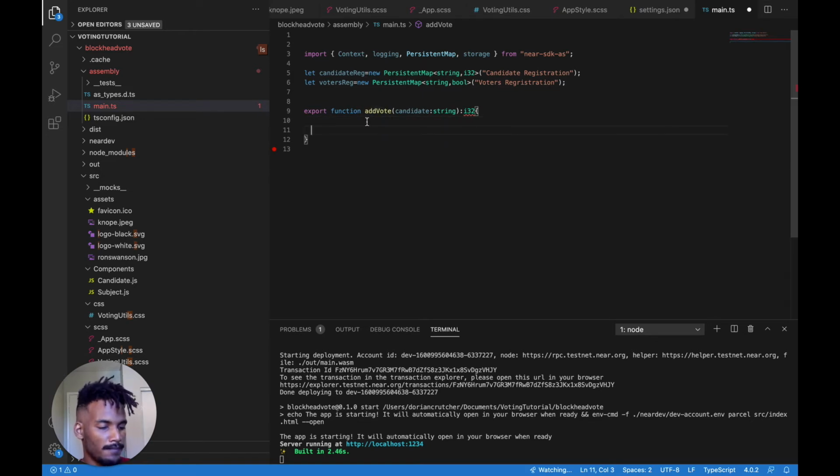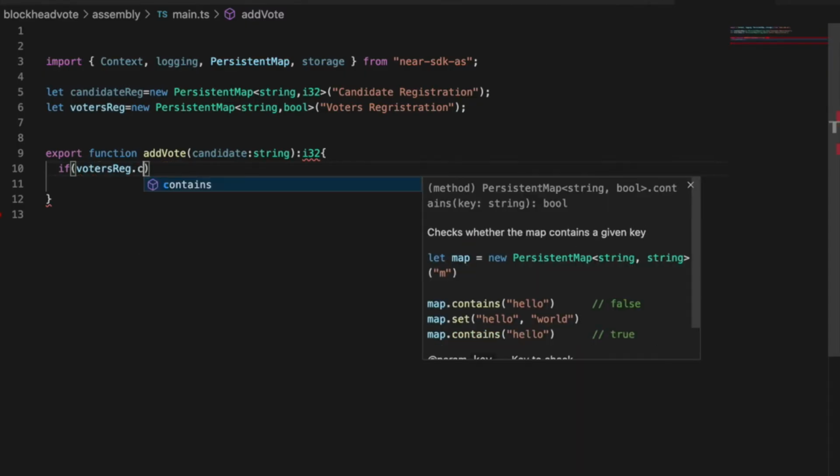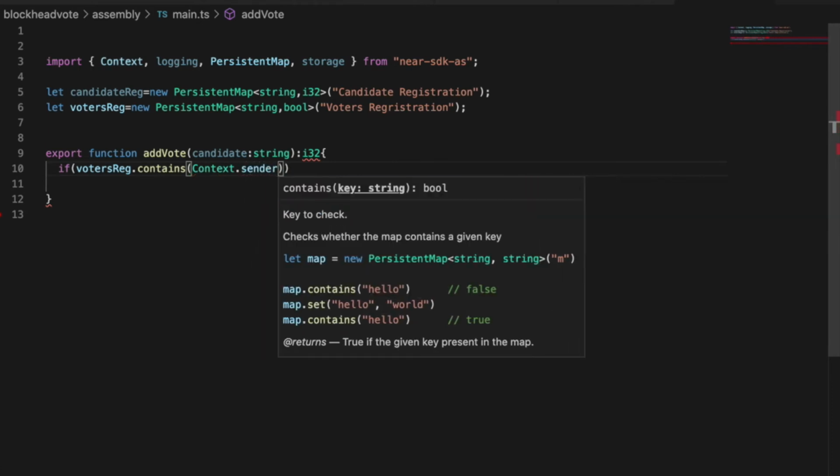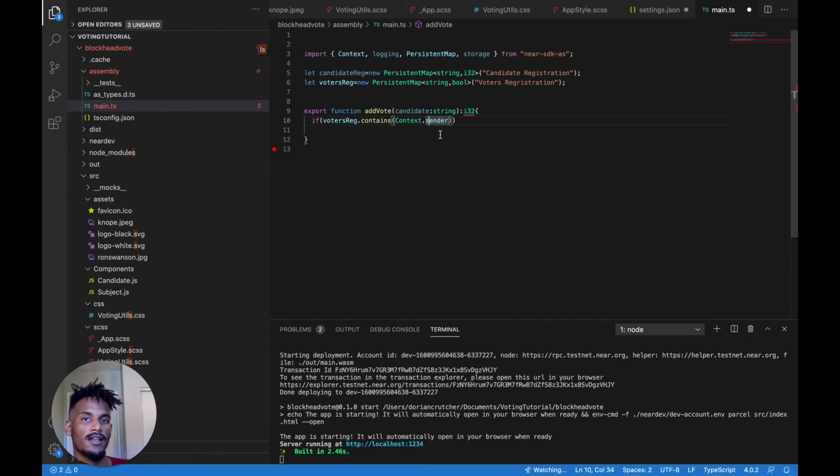So let's check first for the voter's registration. If voter's registration contains context.sender. This value, what I'm calling here, is just automatically populated when the users log in. So context.sender, meaning that if I'm logged in as blockheads.testnet, I'm going to receive a string from this that says blockheads.testnet. I'm going to put that in the comments for you guys. So context.sender is equal to blockheads.testnet.